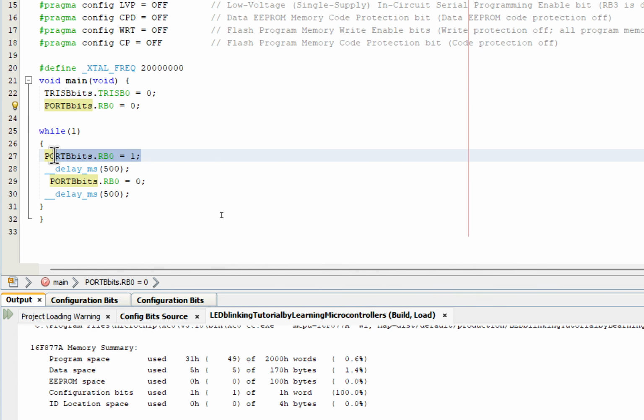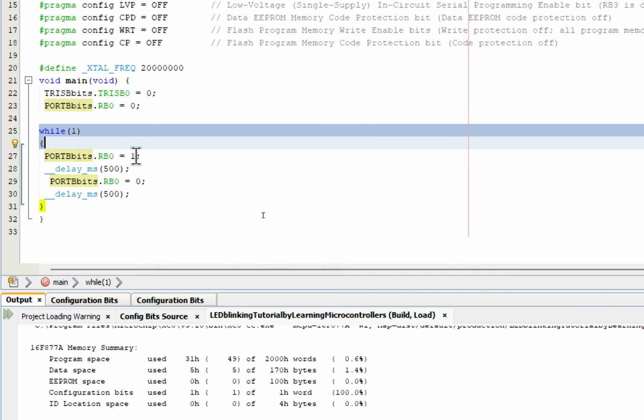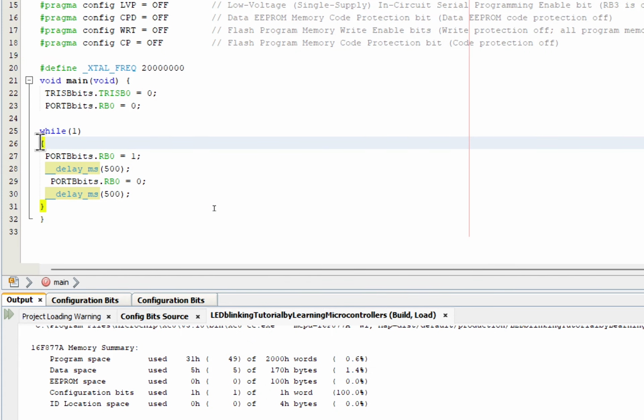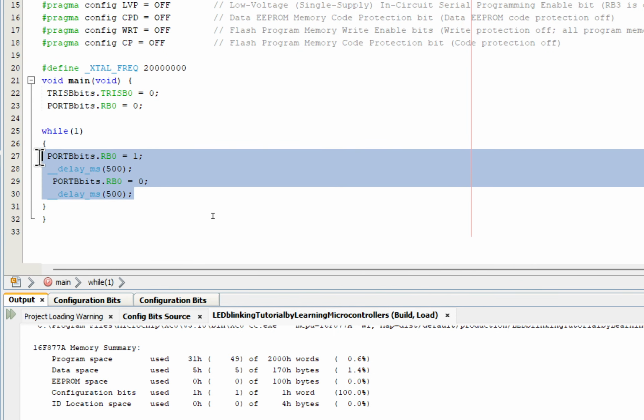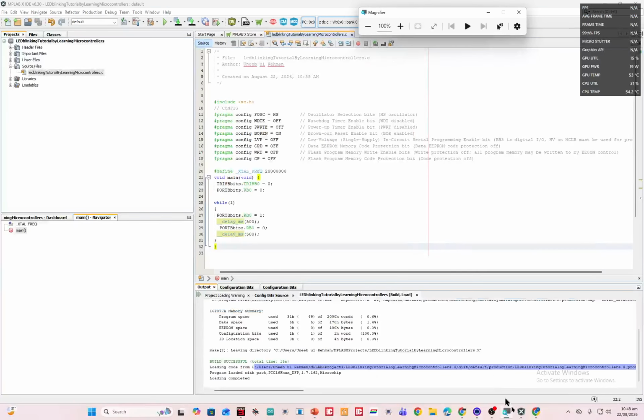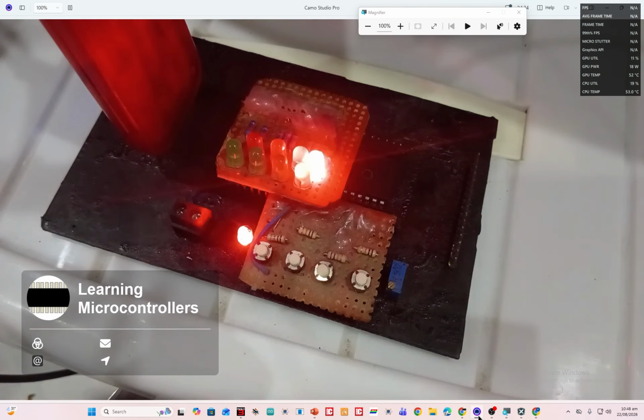After that, we turned on the LED in the forever loop, and it remained on for 500 milliseconds, then turns off and remains off for 500 milliseconds. Since this is in the forever loop, so it keeps on repeating forever. So this coding gives us our desired result, which is over here, an LED blinking.